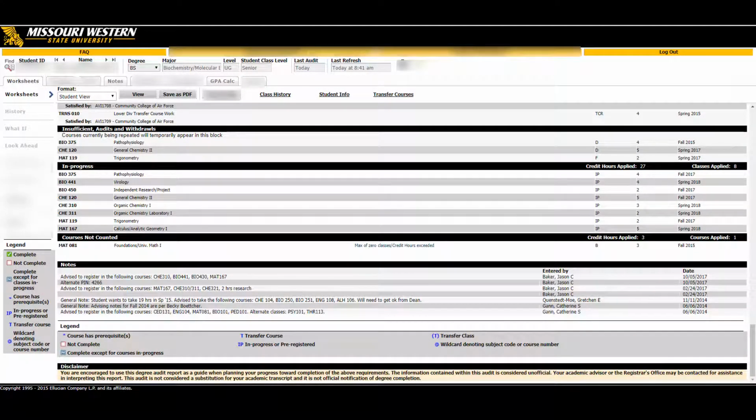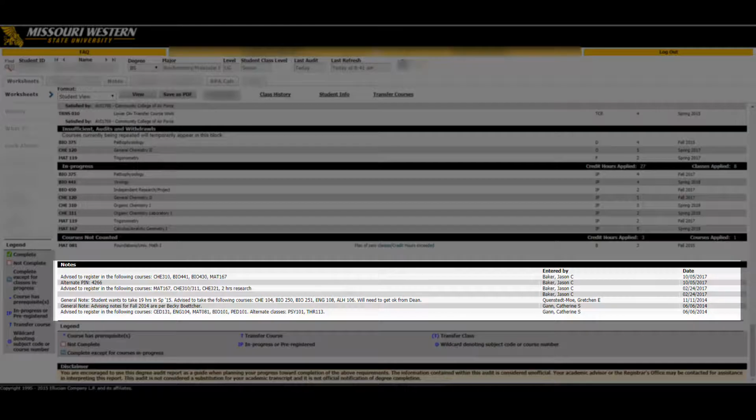The bottom of the audit is also where you will find your advisor's notes. Your advisor will add notes such as alternate PIN, which is the 4-digit number that you will need to register online, and also suggestions for courses that you should enroll in. If you have any questions about these notes, contact the advisor that entered them.